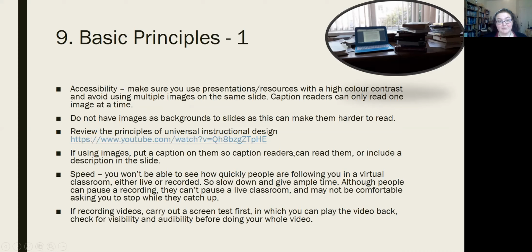And take a look at the principles of universal instructional design. Here is a link to a YouTube video, which is really good on the topic. If you're using images, put a caption on them so caption readers can read them, or include a description on the slide. And think about the speed at which you do things like this.